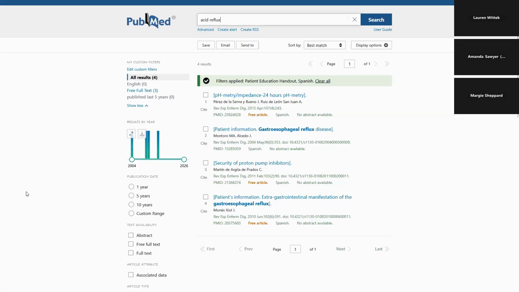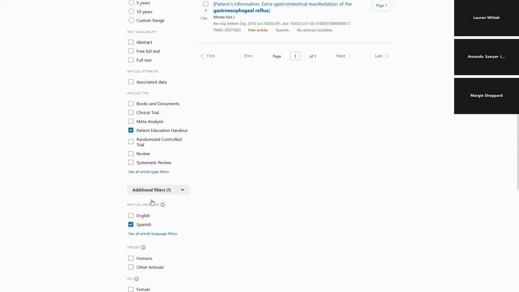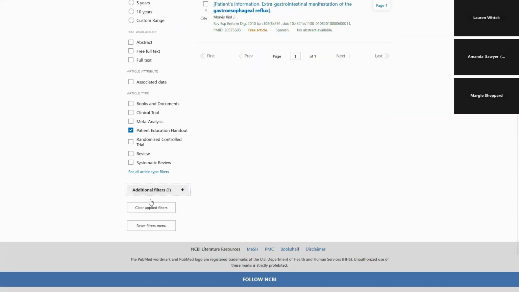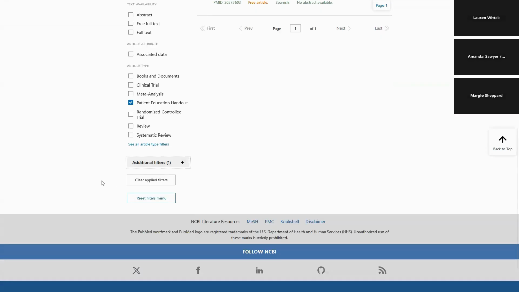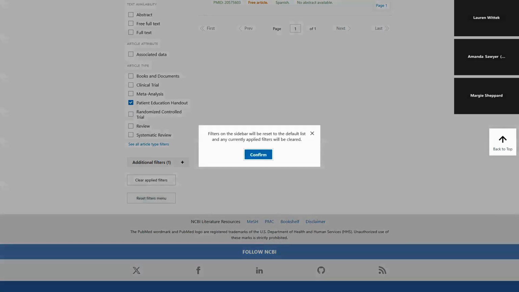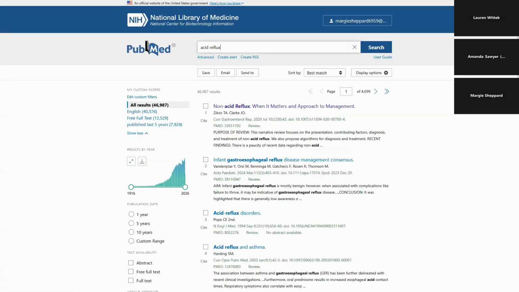When you're finished with your filters and you've done whatever you need to do with your citation, there's a couple of ways to clear them. It says clear all right here in the green box. That's one way that's pretty quick and easy. But you can also go down to the bottom, collapse the additional filters, and click reset filter menus. Let's go ahead and confirm that. And we're back to our original nearly 47,000 results.